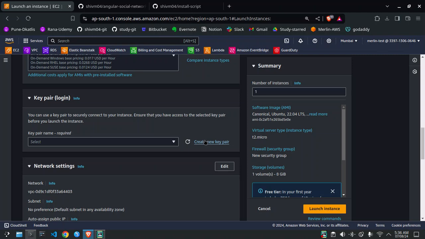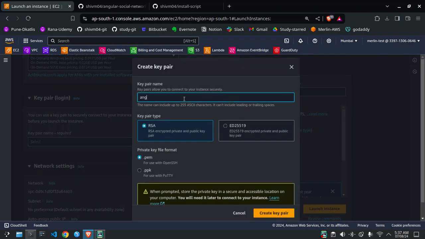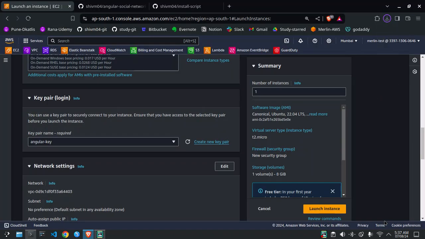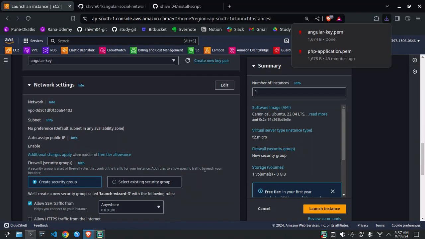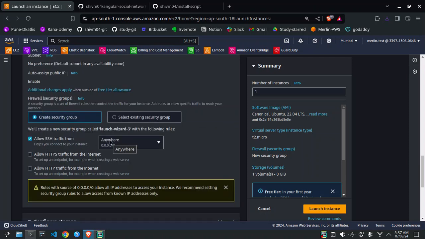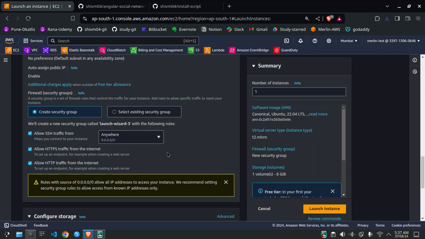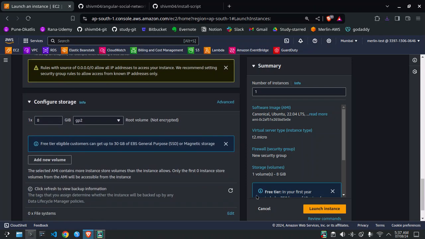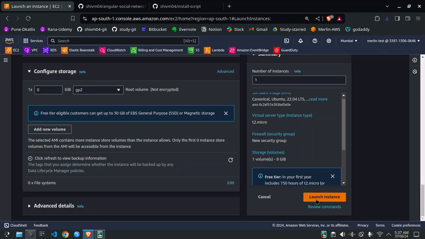Then for the key pair, click on create new key pair and give the name Angular key, and click on create key pair and save it in the download folder. And then in the VPC section, keep the network settings as default, because we are going to use a public server, not a private server. In auto-assign public IP, verify this option is enabled. Then for SSH traffic, allow from anywhere, or you can add only your IP address, so you are the only person able to log in to your server. Now I kept SSH traffic public, since we are doing a demonstration video, that's fine, but in production it is not recommended.